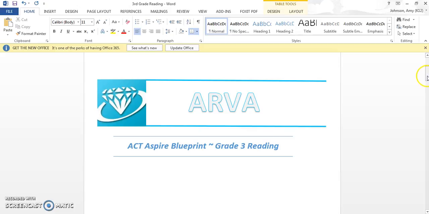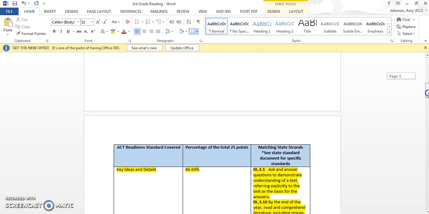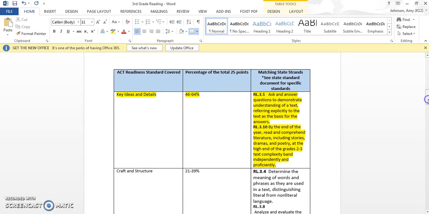So if we take a quick look at this, just a little tour, we are looking at the grade 3 reading. One of the first things you'll see when you get your document is a chart that shows the ACT readiness standards that are covered in the test. Whatever standards ACT has identified as being included in your particular grade level test, they'll be listed here. And then of the percentage of total points that are in the test, there will be a designated area percentage that shows how much that standard is covered within the ACT Aspire.